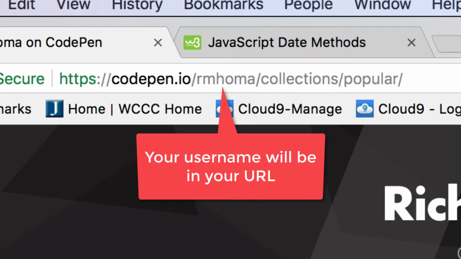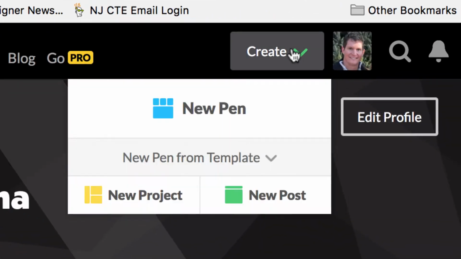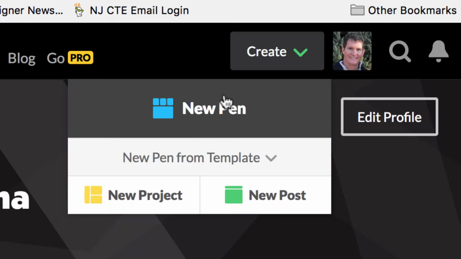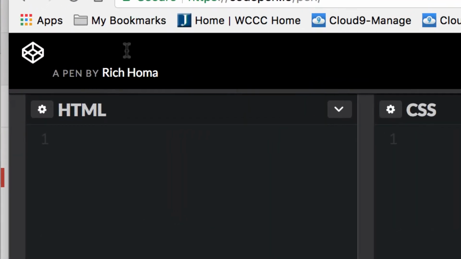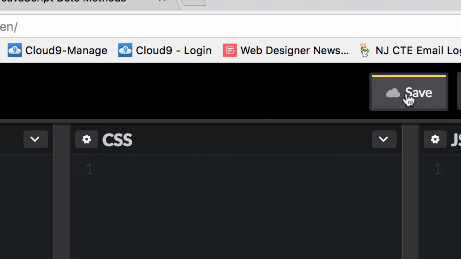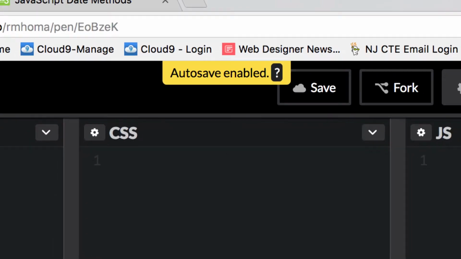Now when you make a new pen in here, you could usually go to create. So I'm going to go to create and make a new pen. And right off the bat, I'm just going to give it a name, and you could click on that pencil to give it a name, and I'm just going to call it ex1-dates. You don't have to put your last name on it because it's going to be in your CodePen area. And I'm going to save it, even though there's nothing in here right now.